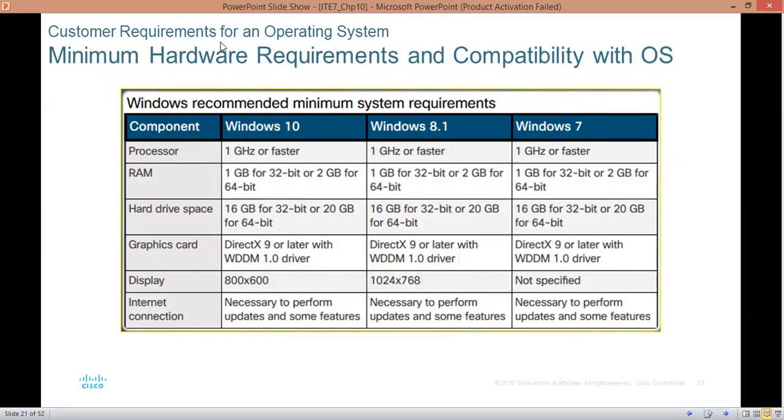So let's look at the customer requirement for an operating system. Under this, we're looking at the minimum hardware requirements and compatibility with the OS. And so let's see how compatible the hardware will be with the operating system at the minimum level. So the minimum level for Windows 10 is you have 1 gigahertz or faster for processor.